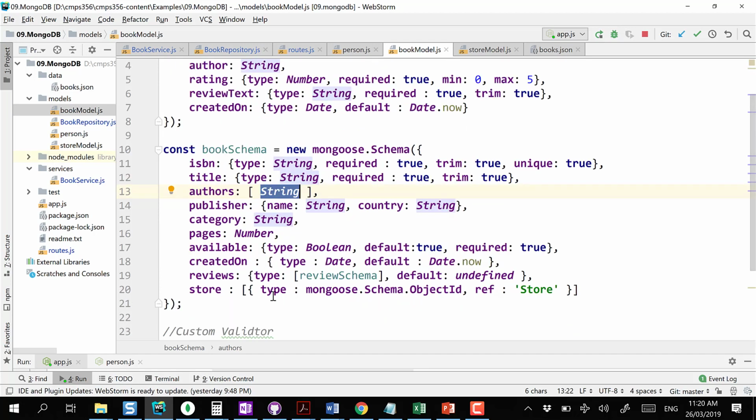Now, there's one more thing here. There is a store. Can you see the store, how I define the store? The store is an object ID. It is an ID referring to the store model, which is the store collection. So basically, I have the stores stored in another collection, which is the store collection. And then what I do here for the book is add a reference to the store. And by the way, the store is not a simple store. It is an array, because a book can appear in different stores.